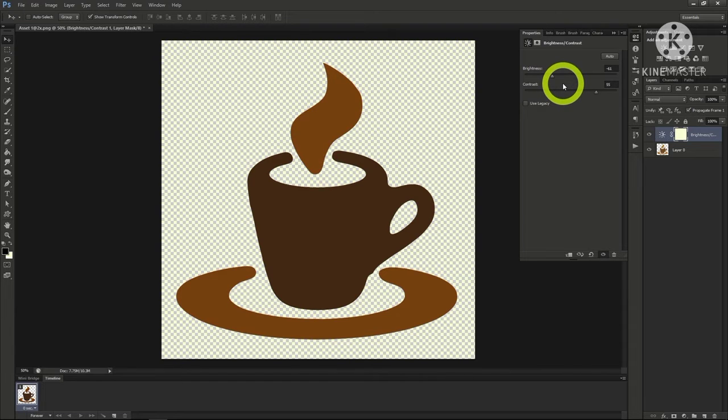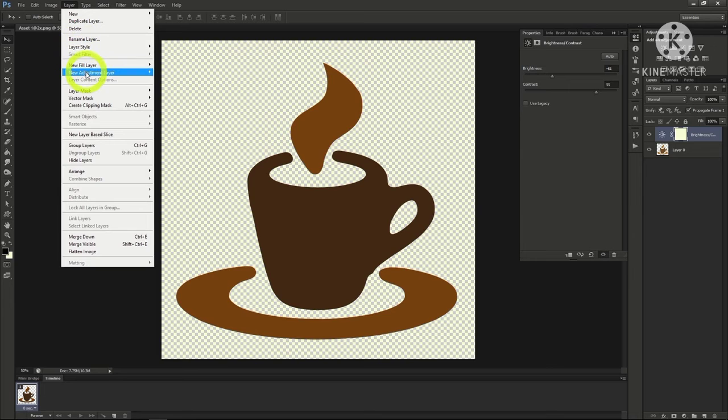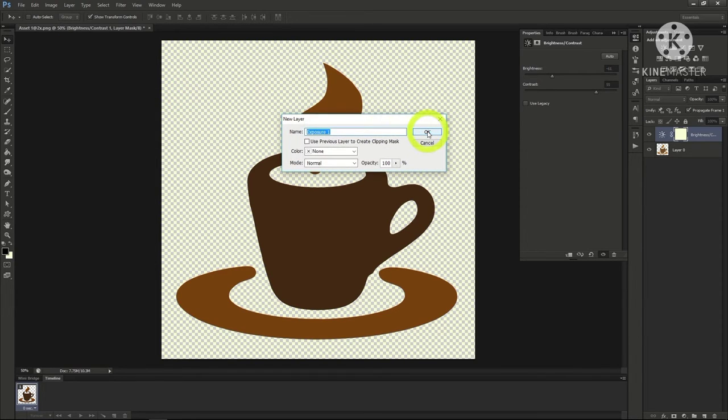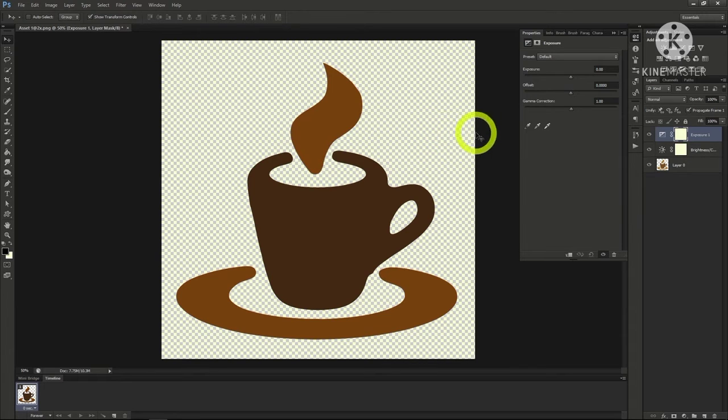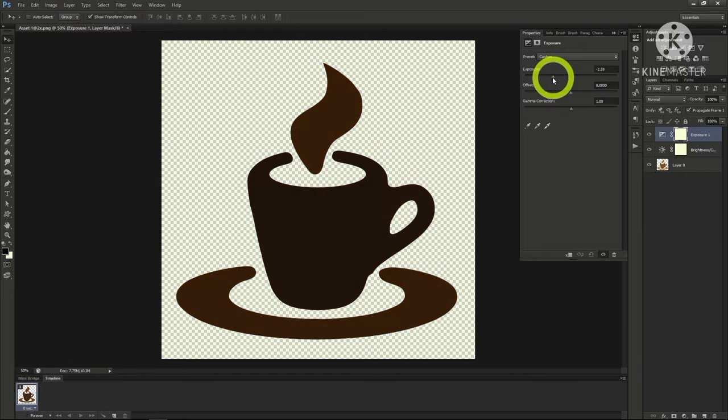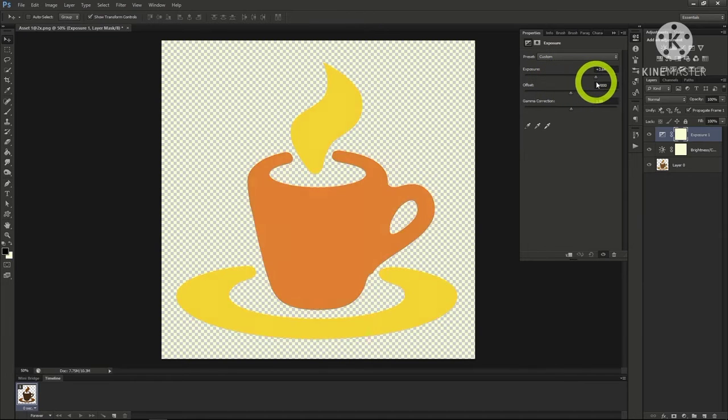Next, we'll add an exposure layer. Go to Layer, New Adjustment Layer, then exposure layer. Doing this, you can see we have more sliders here. The exposure slider going from negative to positive can darken and lighten the image much like the previous layers.